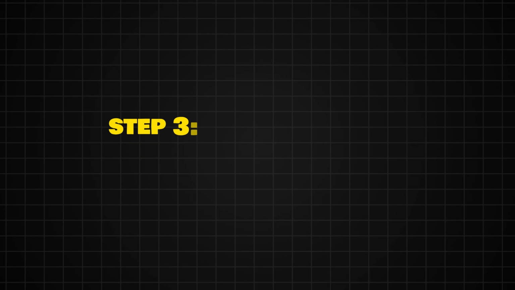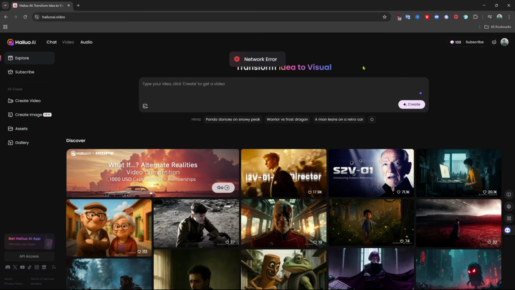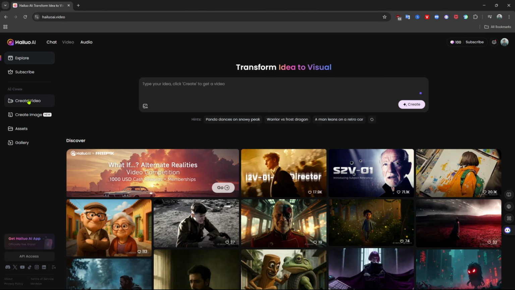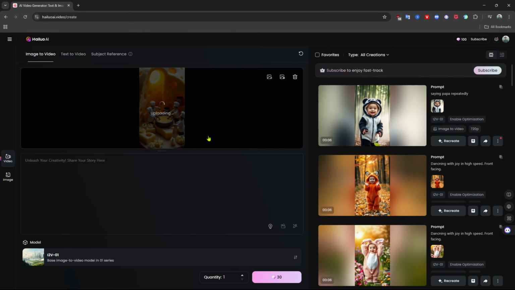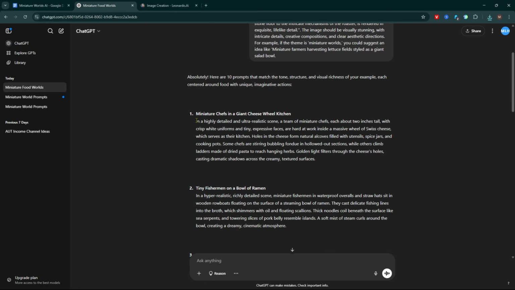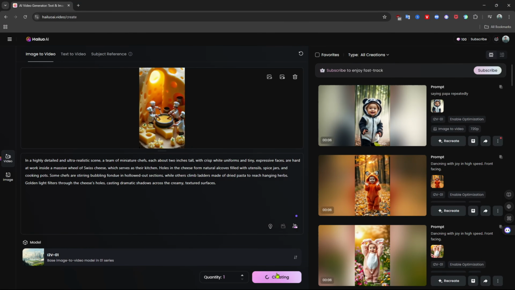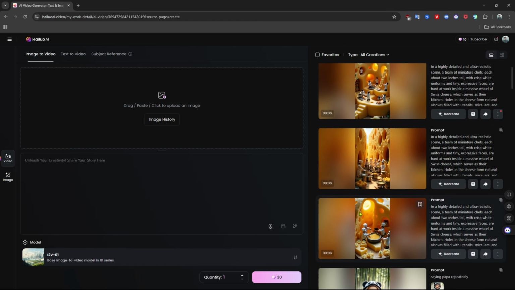Step 3. Image to video generation. Now let's turn those images into stunning videos. We have several tools for this like Kling, Pika, Hailuo AI, etc. Today, we'll use Hailuo AI, which gives you 100 free credits daily. Click Create, then upload your image. Refine it with the same prompt that generated the image. This keeps the animation true to your concept. Now, hit the Create button and let the tool work its magic. After a short wait, voila, your video is ready.